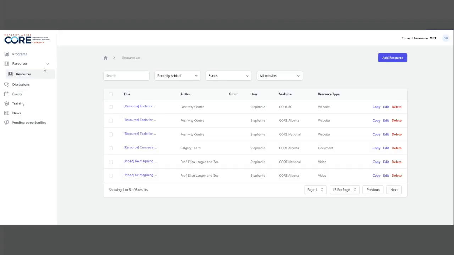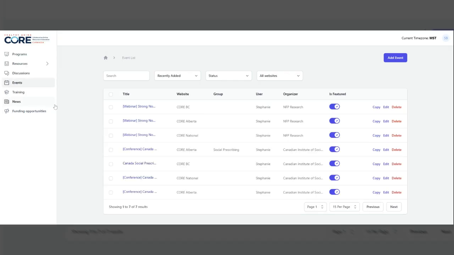Okay. All of these are relatively the same to enter. Funding opportunity will have a link option to direct you through to the funding page. So it'll give you an option for the website link. Events is a little bit different. So I'm going to open up one of my previous events just so you can see how that one looks.